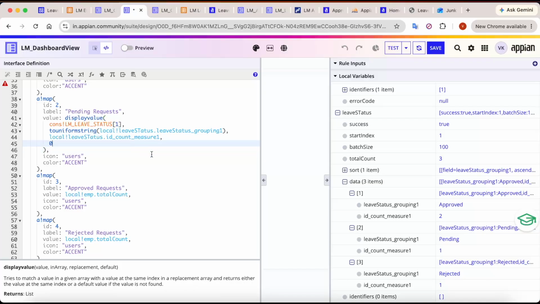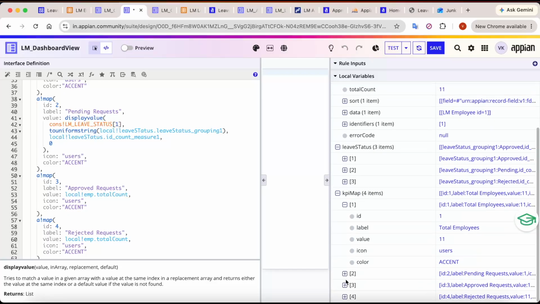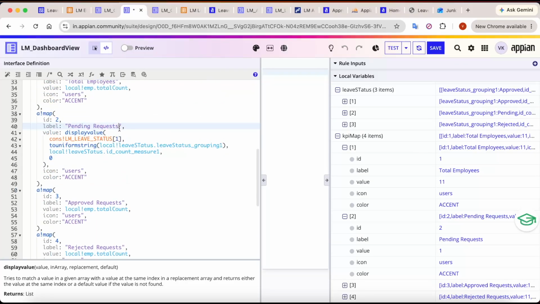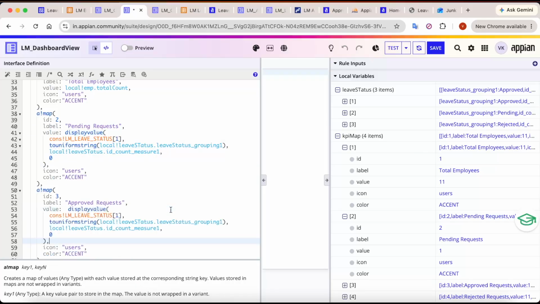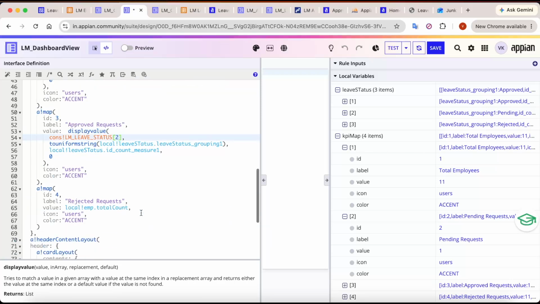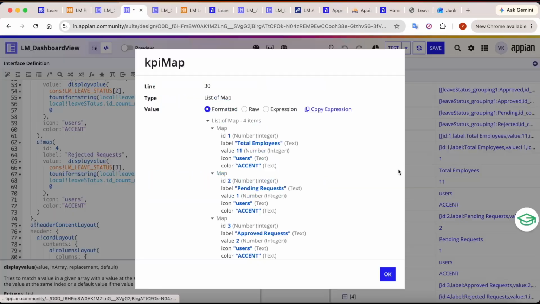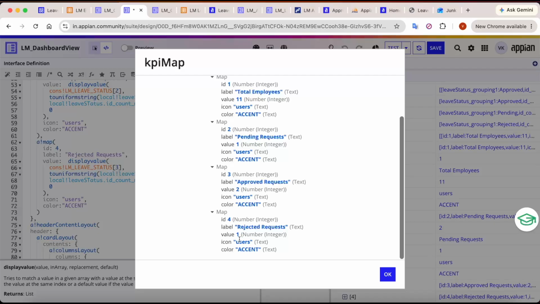Let's give a comma. Let's click on test interface once, and all our values are now updated. Total employees is fine, pending request is also fine, one pending request is present. Now for the approved request, we just have to copy the whole thing once again and paste it here, and just change the constant value to 2. Once again paste it here, and change the constant value to 3. Test here, see, total 11 employees, 1 pending request, 2 approved and 1 rejected request.